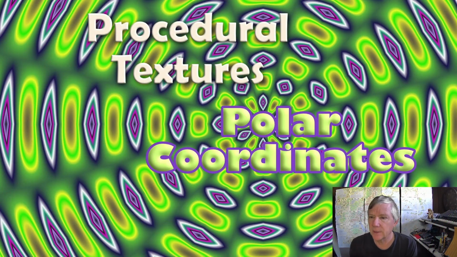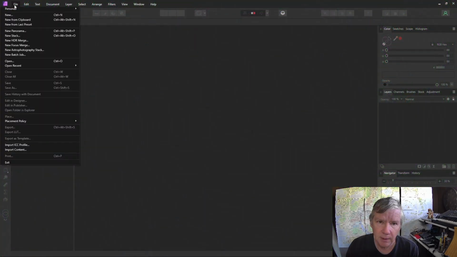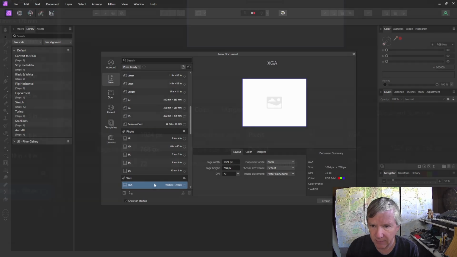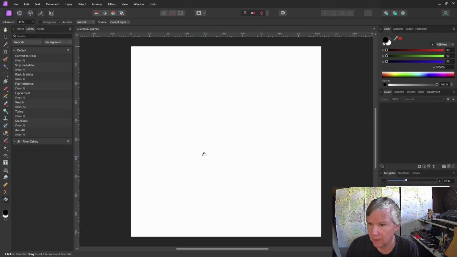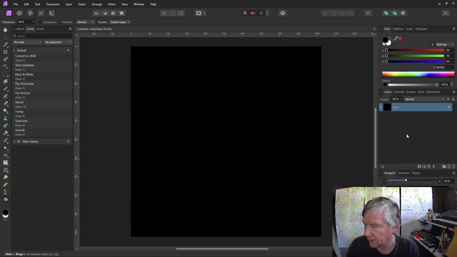Thought it might be fun to do some experimenting with polar coordinates using Affinity Photo's procedural texture filter. To get started, I'll start with a new document. I'll set it to 1024 by 1024 pixels and make sure it's in RGB mode. I'll fill it with black. That creates a filled pixel layer for my procedural texture to work on.